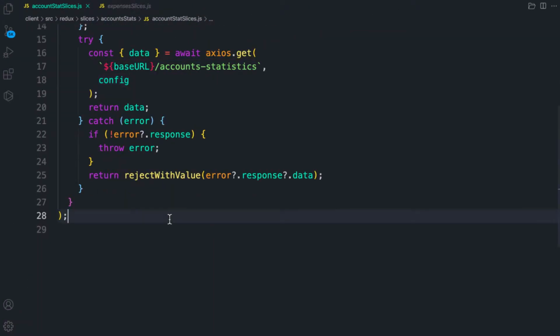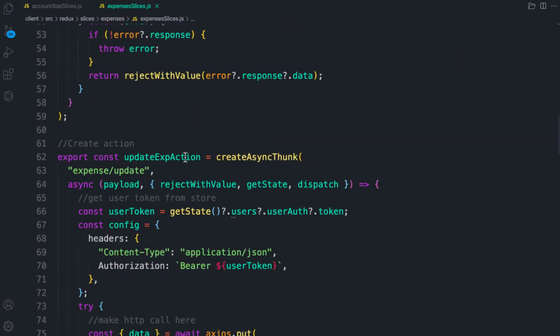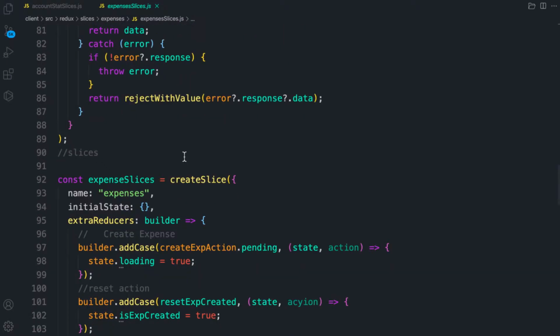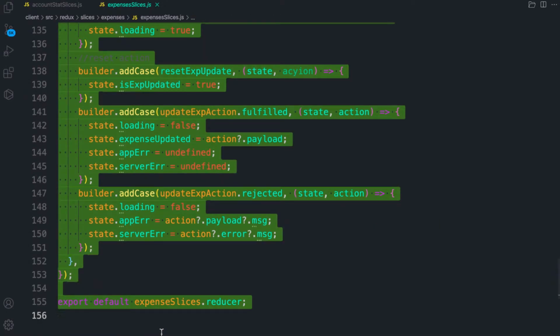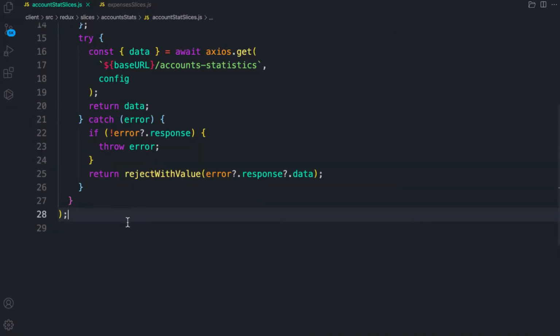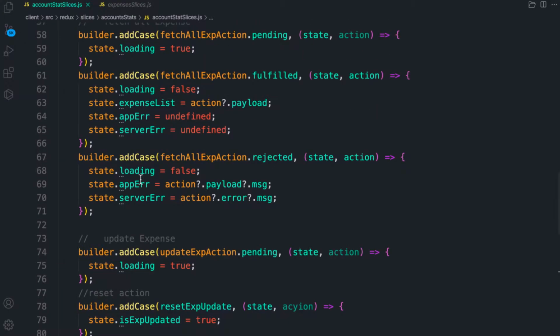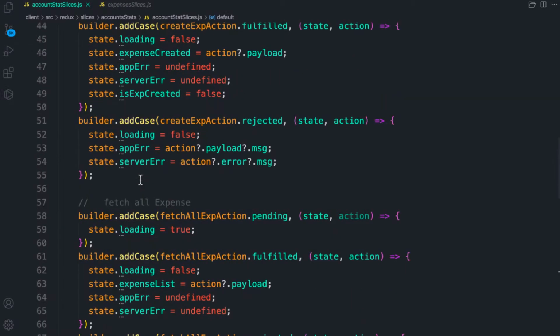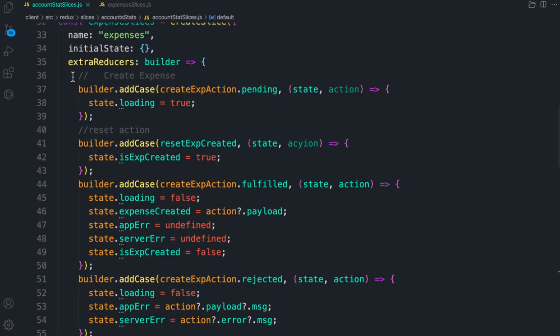So let's work on the slices. Let's go back to the expenses, copy all the slices here, and delete what we don't want to make our life easier. Let's copy the whole of this, paste it here and call it slices. For this one, we only need the fetching. We don't need the create and other stuff, so let's start removing from here.